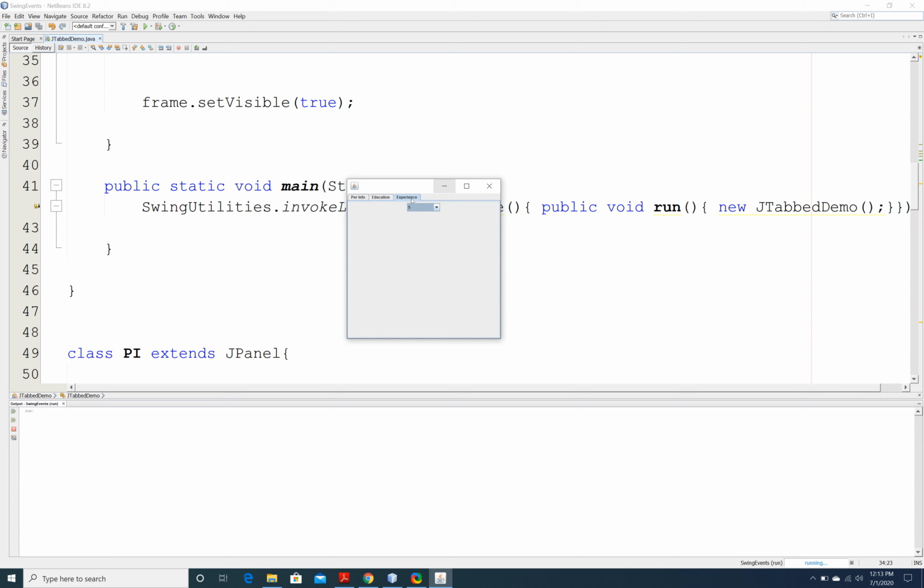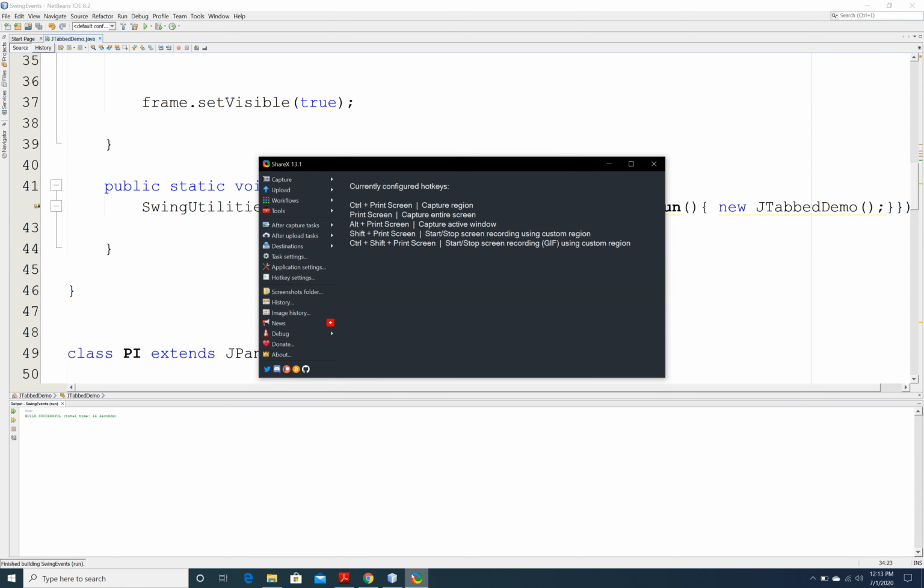Certainly handling events under each tab depends on your application, how you're going to handle all these events. Okay, so I end this video here, and when I come back, we'll be discussing more interesting components.